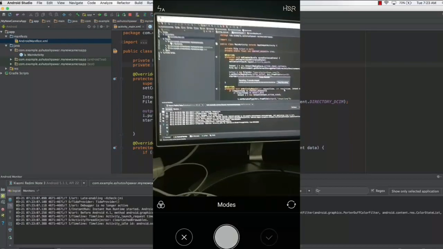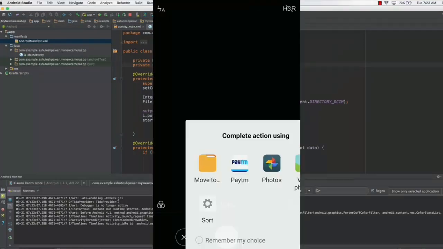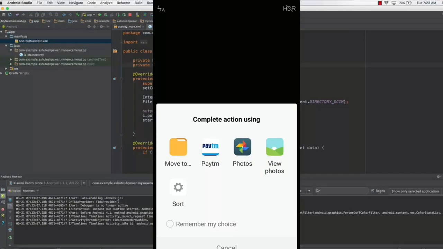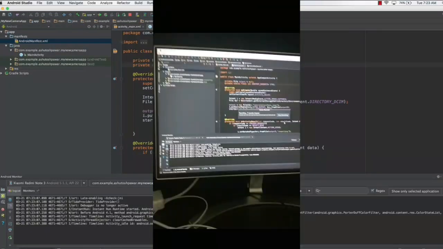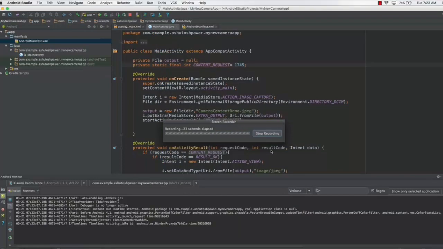So let me just click a picture, and when I hit the button it gives me an option to open up an image. And as you could see, this is the captured image. Now this is a bit blurry because my hand was a little bit shaky, but the rest everything looks good.